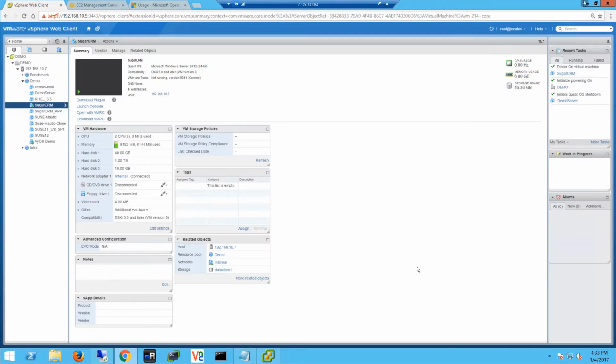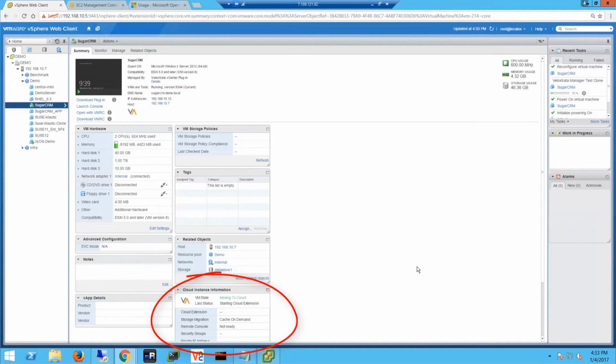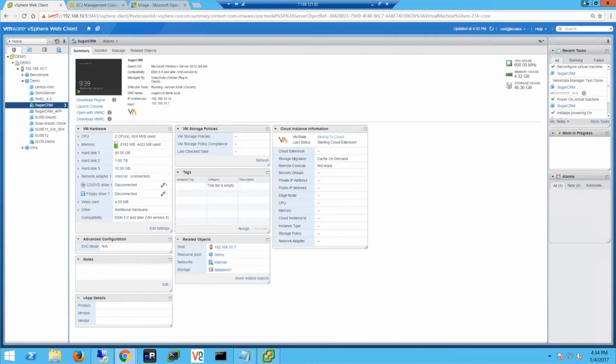At this point, Velostrata springs into action. Our portlet appears right here in vCenter, which will update us on how our test clone is progressing. You can also see what's taking place via the Recent Tasks window. What Velostrata is doing right now is moving a clone of your on-premises VM into the cloud, which will be completely isolated from your production system.